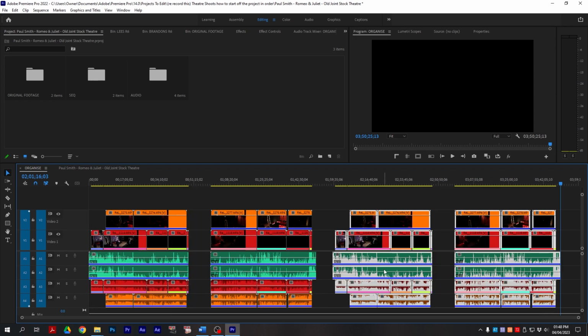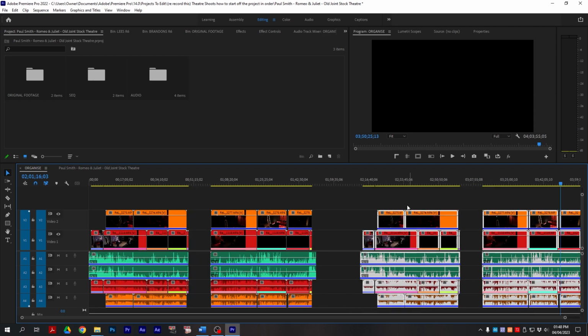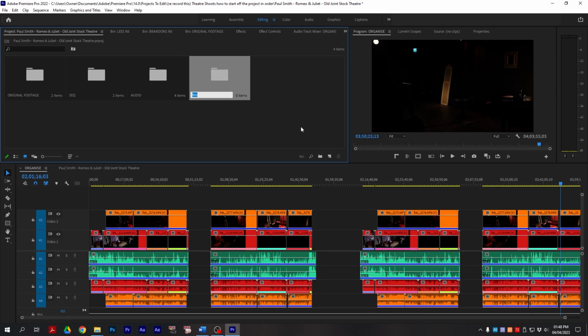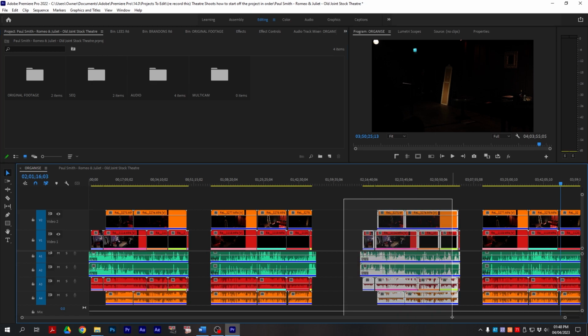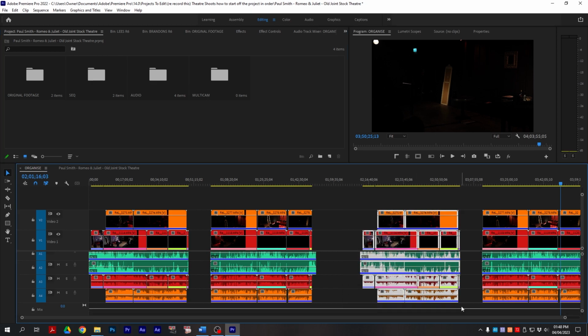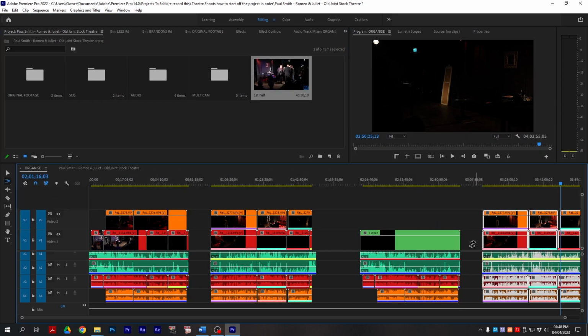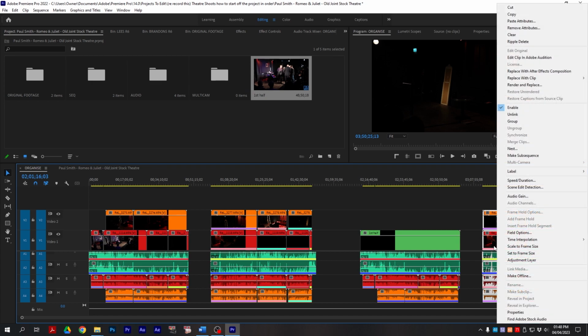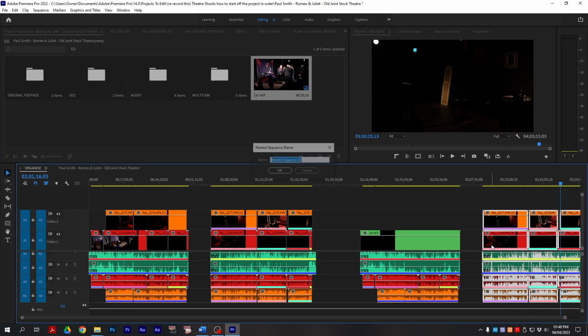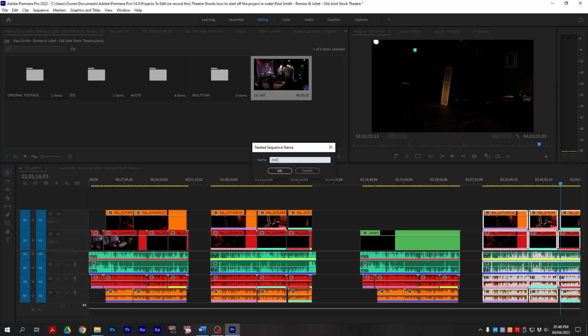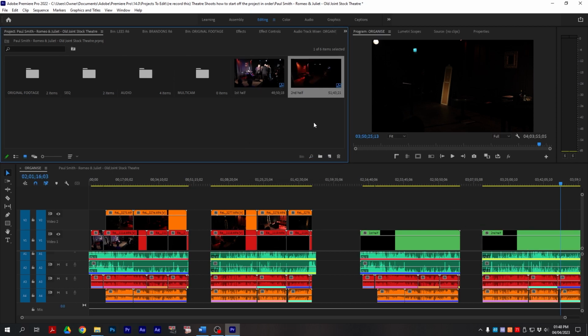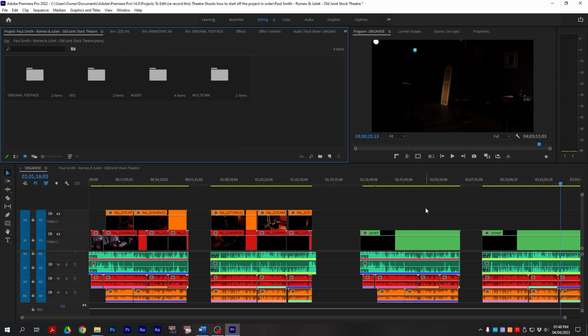So I'm going to go like that, and I'm going to create a bit of a gap. I'm going to create a new bin, call it multicam. Now I'm going to select all of the first half. I'm going to nest it and call it first half. Then I'm going to go to the second part. I'm going to nest it and call it second half. Keep it organized, let's put it in the bins.